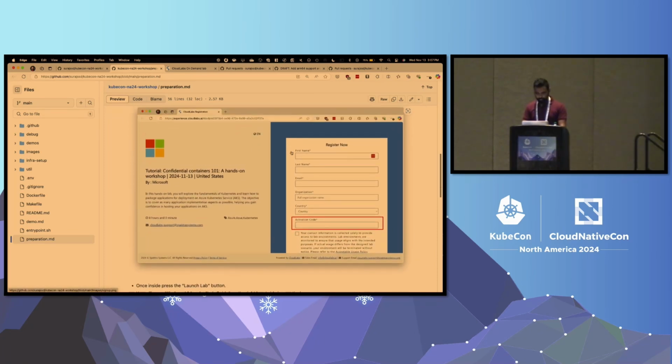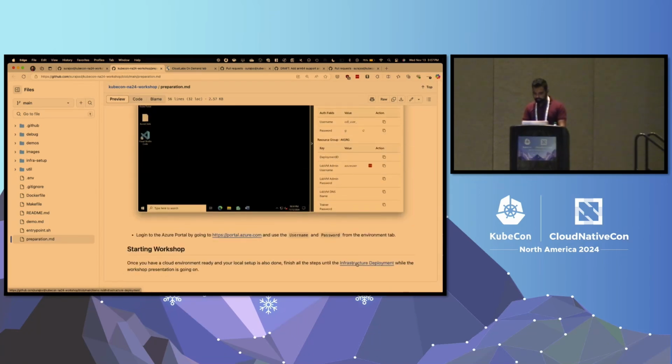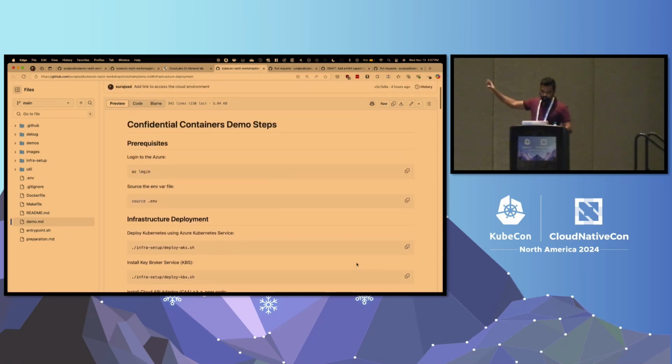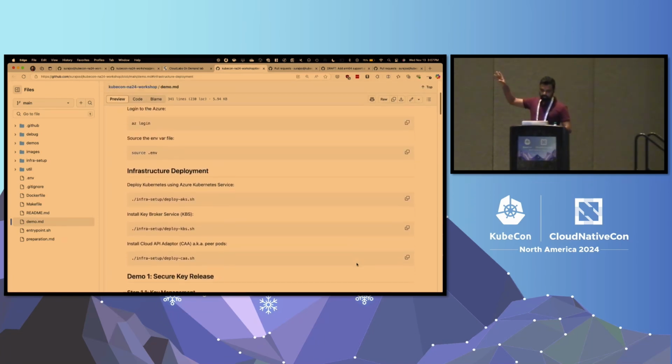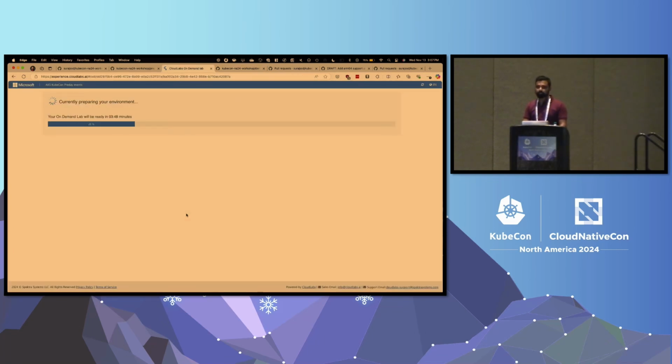So whoever has gotten access to the portal, go forward with the AZ login, doing the source, and then running the whole infrastructure, like deploying the AKS, deploying the key broker service or the Trustee, the thing on the right that we saw, and the cloud API adapter. Do until here before we start the demo. If anybody is facing issues, I can also come in.